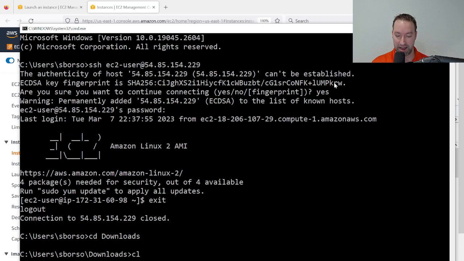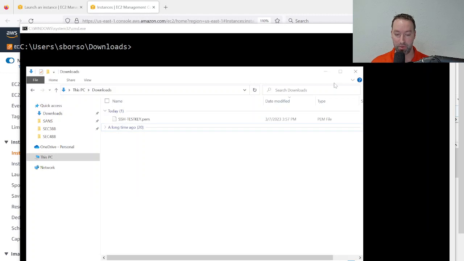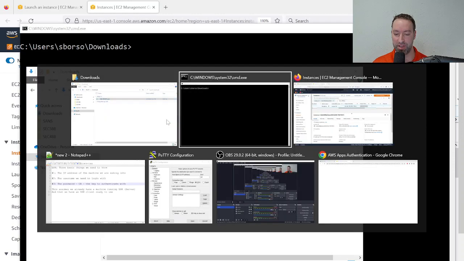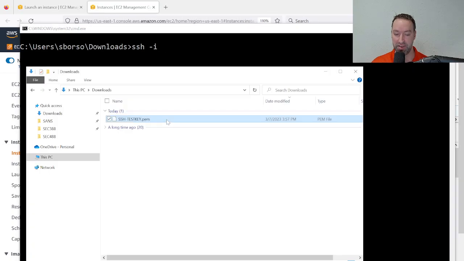Now, if this is not familiar to you, simply look at it yourself in your Windows Explorer, and you can see that there is a .pem file that was just downloaded. So what I need to do now is change the syntax of SSH ever so slightly to account for this actual key. What does that mean? SSH space -i, the name of the key, which is SSH-testkey.pem. Now I'm not going to type all that stuff in. That's not necessary to do.